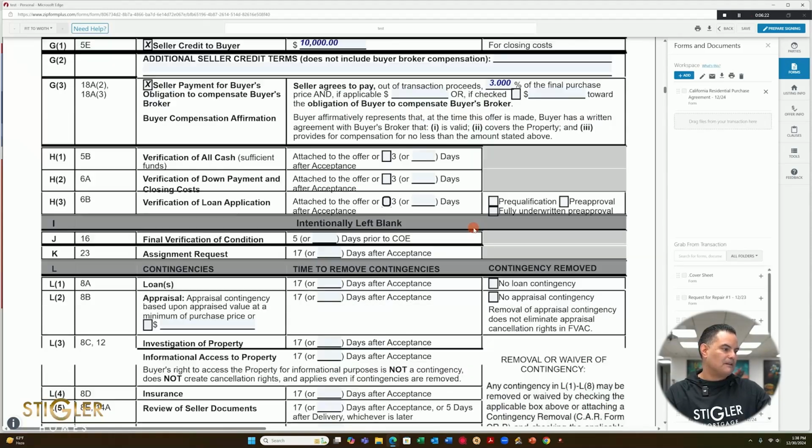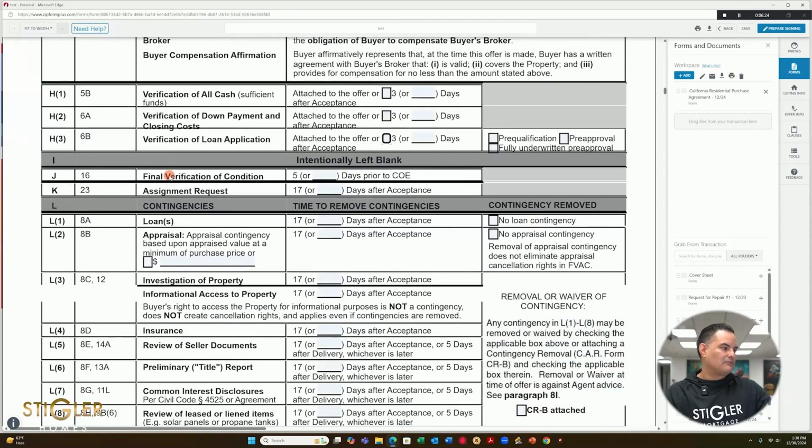Okay. Moving along, this final verification of condition, that's how many days before closing you have to do the walkthrough. So within 5 days prior to closing, this is stating that you're going to be doing your final walkthrough, or you can change it. Okay.